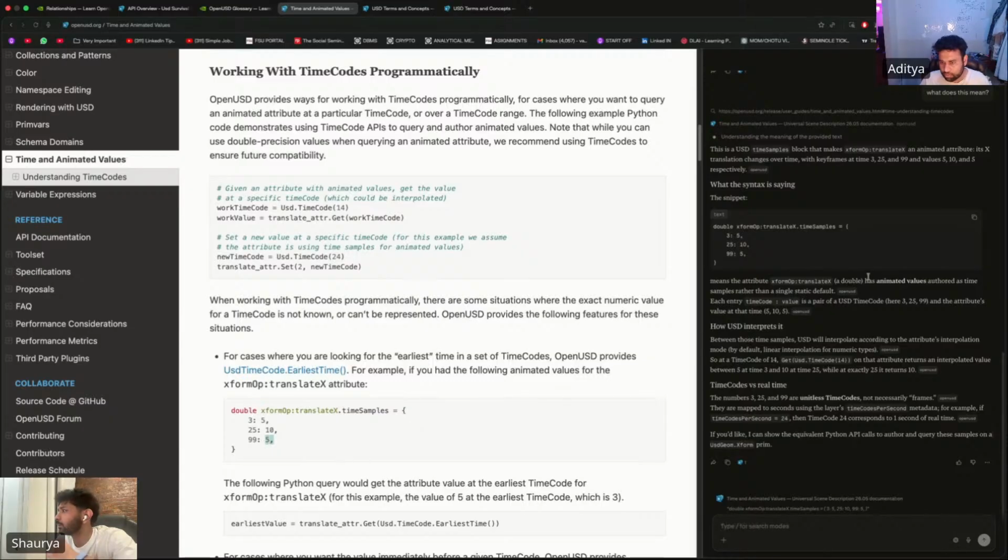So what this means is that the attribute xformOp:translate has animated values authored at time samples rather than a single static default. Each entry is a time code and value pair, where the time code is a USD time code. Here they are 3, 25, 99 and the attribute's value. Between those time samples, USD will interpolate according to the attribute's interpolation mode. By default, it's linear interpolation for numeric types.